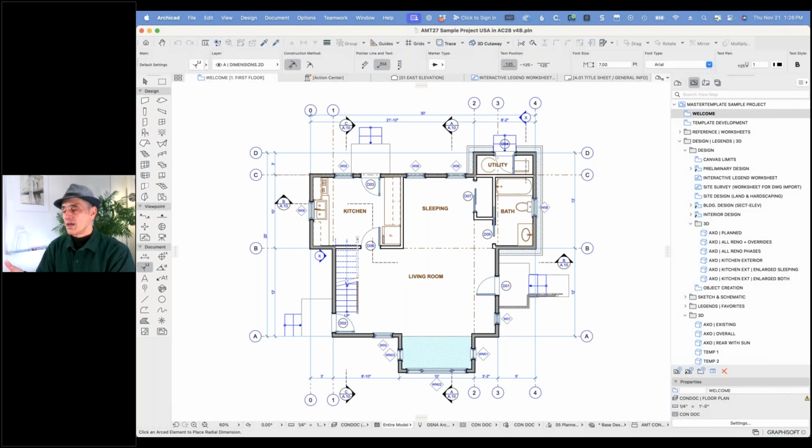Now this is a project built in MasterTemplate. I've maintained it over the years, developed it, adding more features into it as Graphisoft added new things to it. But this is only one part of what makes MasterTemplate useful, and one part of why I continue to use it for teaching purposes, because there's all sorts of stuff built in that I can demonstrate.